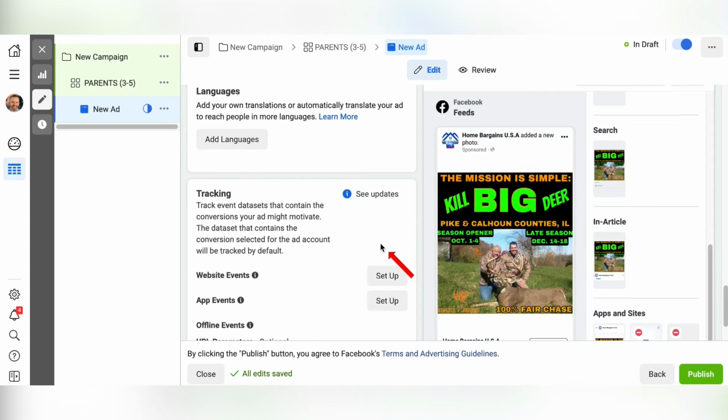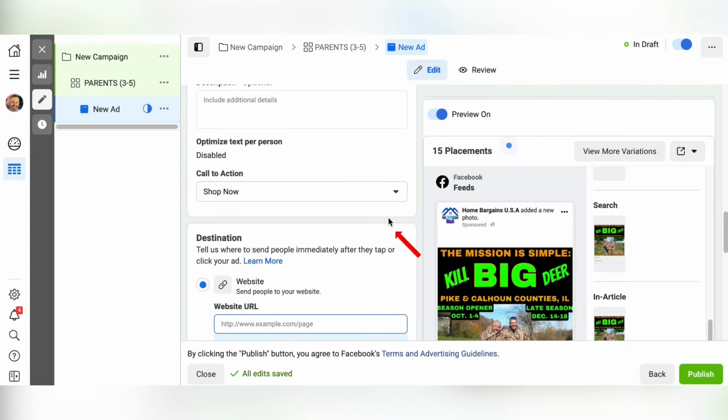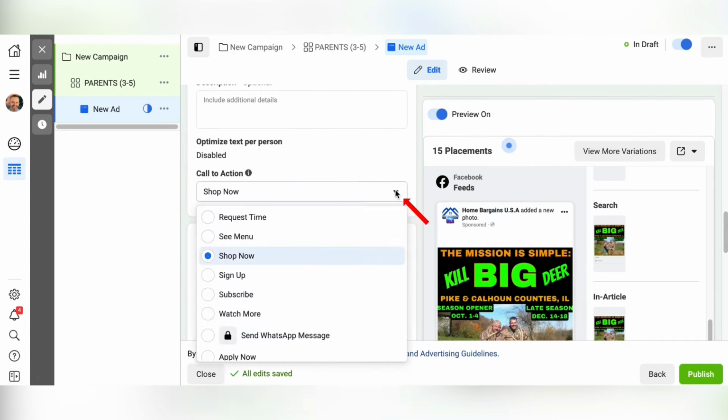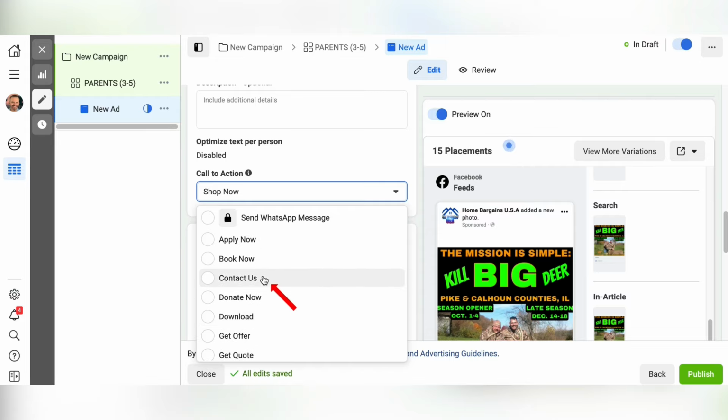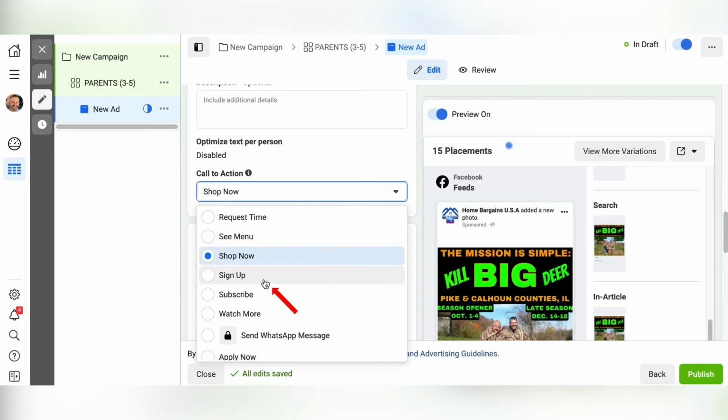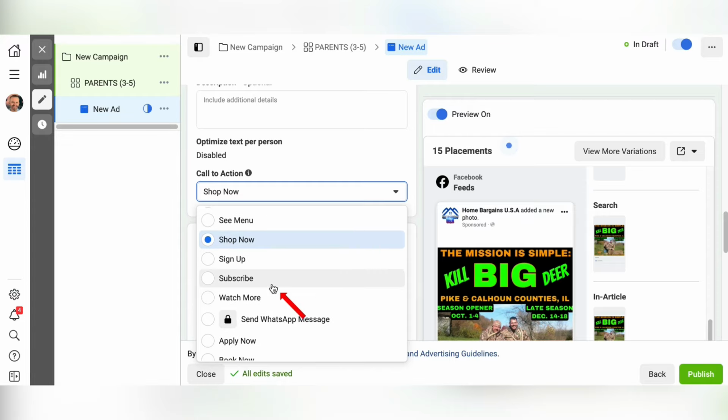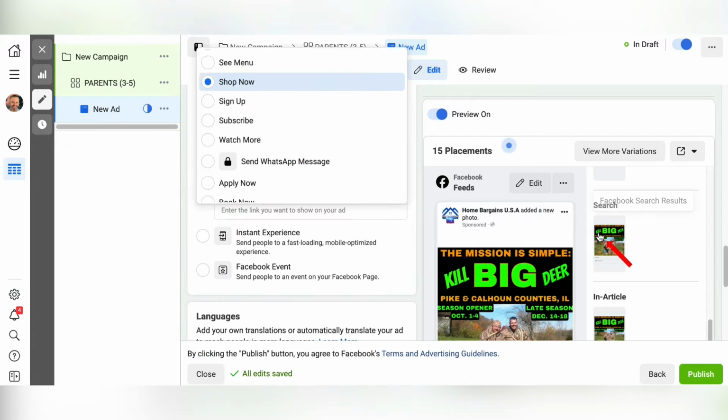But we can see that there are plenty of different options here for call to action buttons. If you just hit that drop down menu, there's a ton of them here. Something's got to work for you, like learn more, get offer, donate now, book now, contact us. It depends on what your goal is. That's what your call to action button should be.